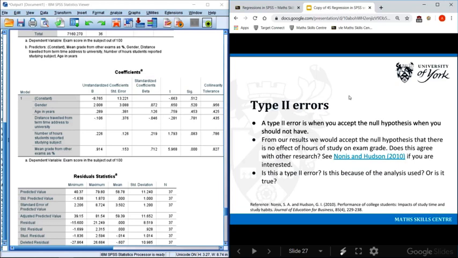Just a note on type 2 errors. A type 2 error is when you accept a null hypothesis when you shouldn't have done that. So you've accepted, let's say, that there's no effect of the hours that a student studies on the dependent, which is the exam grade. So in our results, we're going to accept this null hypothesis that there's no effect of hours of study on exam grades.